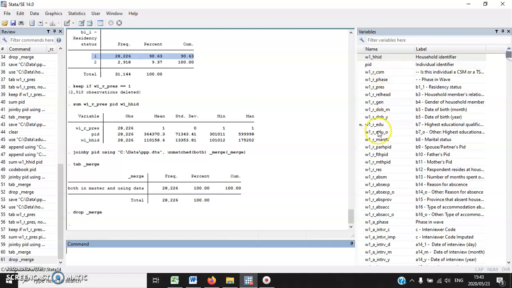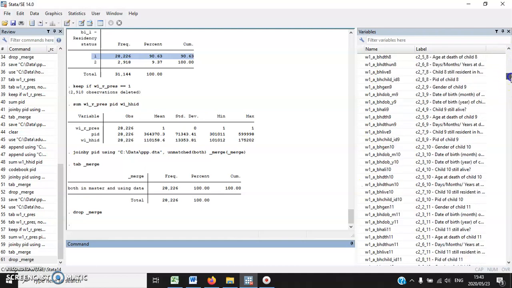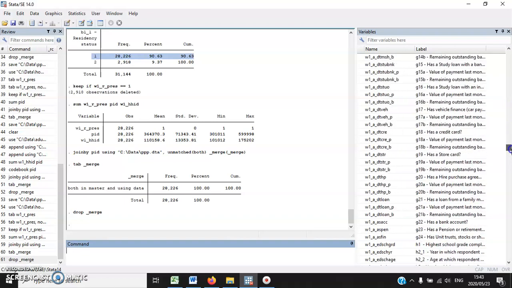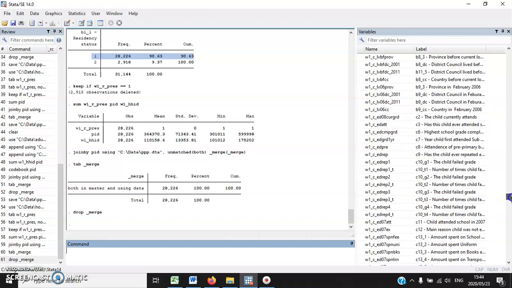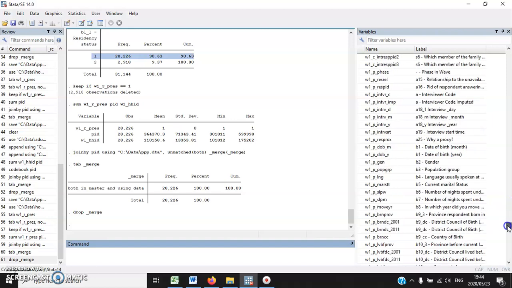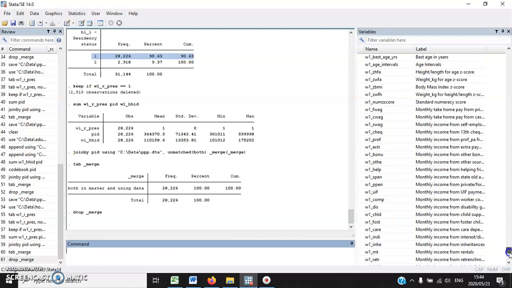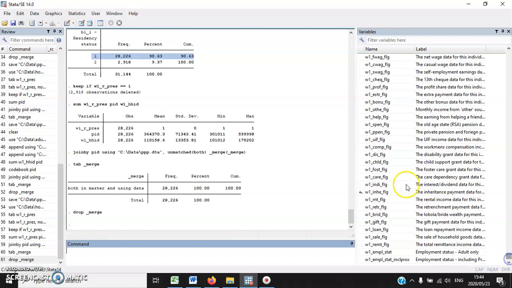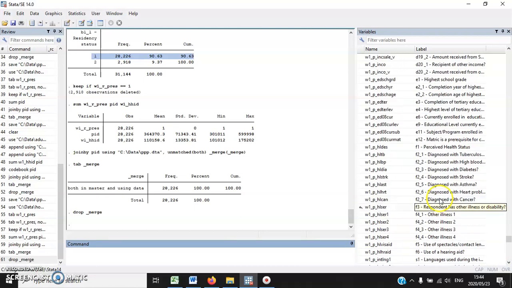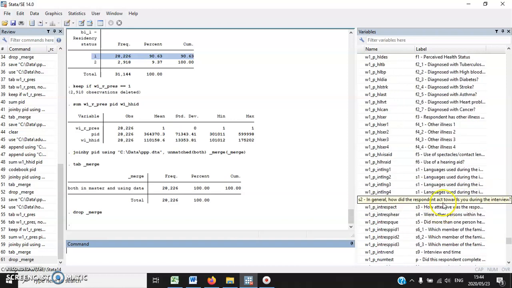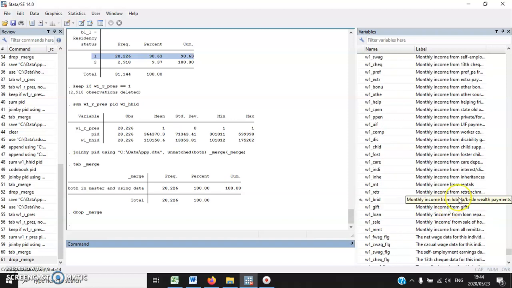the household roster variables, then the adult questionnaire, adult variables, then the C, the child questionnaire variables, then P, the proxy variables, and then the individual derived variables from the individual derived file, and then finally the variables from the household derived file. Where is the household derived file? Have I included it? Oh, not yet, not yet. Okay, it's coming soon.